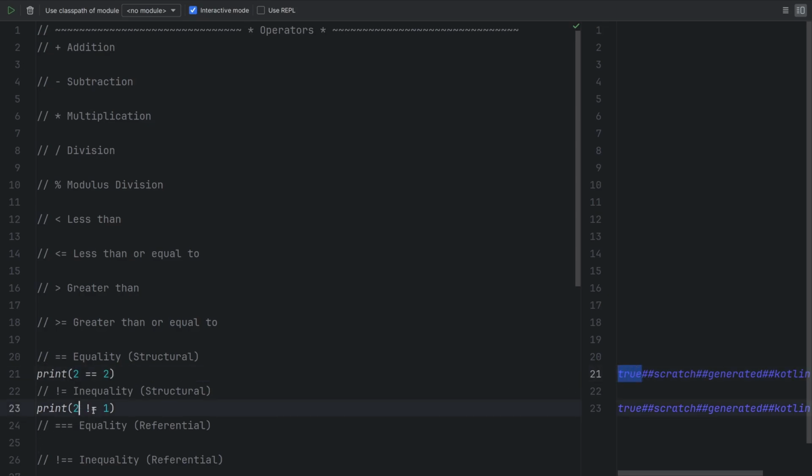Inequality, does 2 not equal 1? That is also true. On line 21, you see we're printing out, does 2 equal 2? We know that this is true. To make things a little bit easier, I have changed line 23. We're going to print, does 2 not equal 2? Think of this as, does 2 equal 2? That is of course true. Now, the inverse of that, or to negate that, would be to take that true and inverse it and turn it to false.